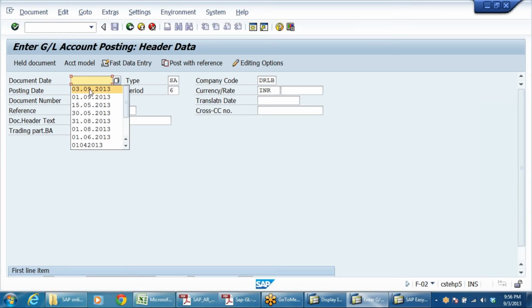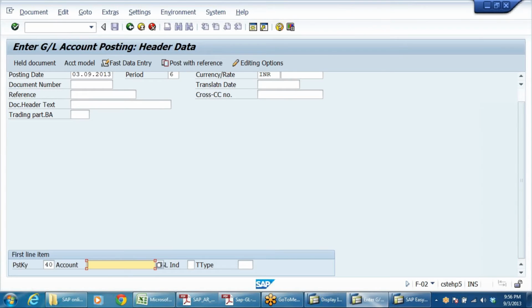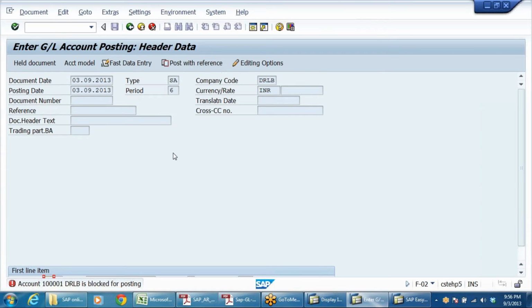Try to post accounting entry to this. Account DR will be blocked for posting. Right, don't think that anyway. See, FS00 is in easy access only. I'll go to easy access and FS00 and I'll change it. But transaction codes cannot be accessed by anybody.